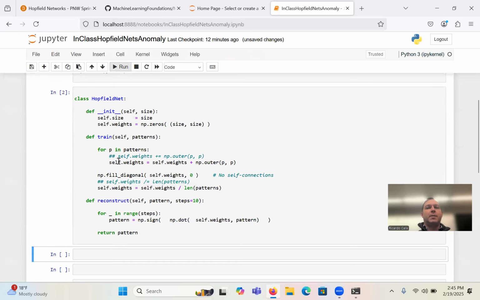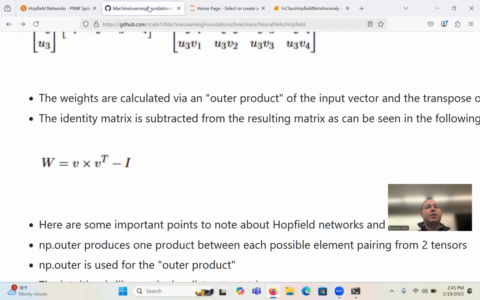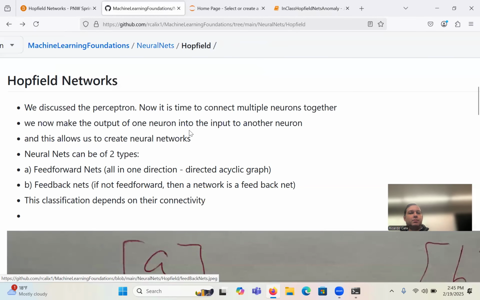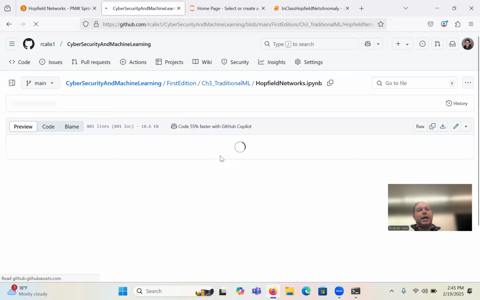So anyway, these are the three parts. Let's go ahead and run it. So that ran fine, no errors. So now let's go back to the code. We'll see that in a second. A lot of anomaly detection systems, by the way, are similar to this.